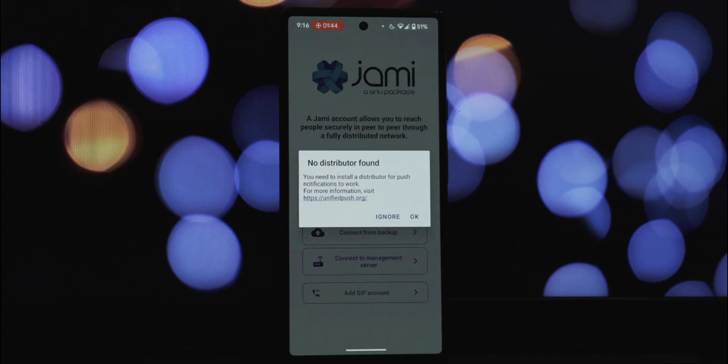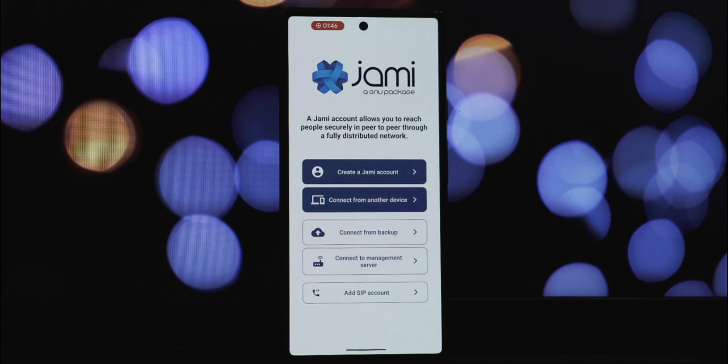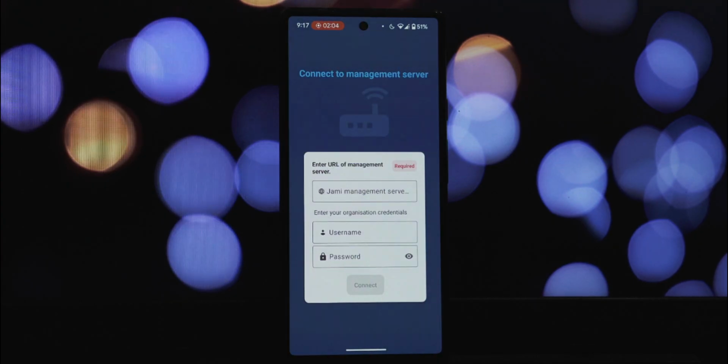Next up, we have Jami. This one is all about private and secure communication. It's a new package, meaning it's committed to user freedom and privacy. Jami aims to be the simplest way to connect with people and even devices through instant messaging, audio, and video calls over the internet or even local networks.